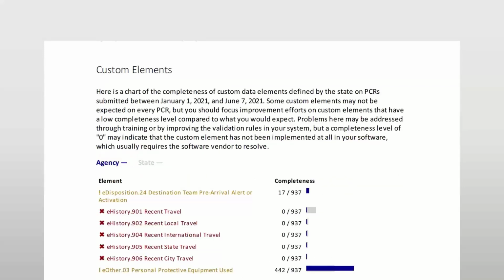The next section talks about custom elements. Oregon adopted some custom data elements in the NEMSIS standard in 2020 with the response to COVID-19. If your agency has implemented these custom elements or custom values that were adopted by the state, then you'll see that indicated here. So this particular agency has implemented a new custom value for destination team pre-arrival alert or activation. They've also implemented the custom values for personal protective equipment used, but they have not implemented the custom data elements for recent travel. So you can talk with your vendor.